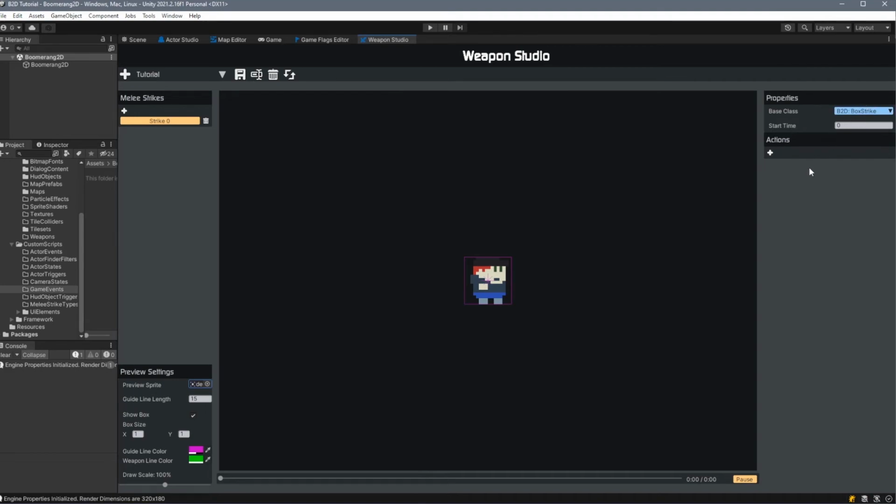On the right side, we have all the properties for our strike. We have a base class, which we can have as either a box strike or a wedge strike, and the start time. We also have a list of actions. Let's create a new action by clicking the plus icon here.